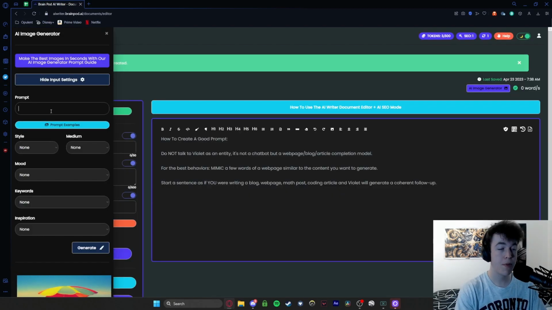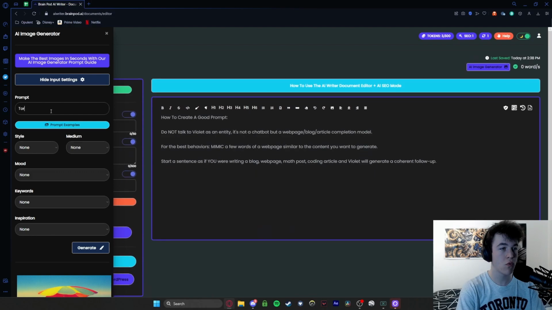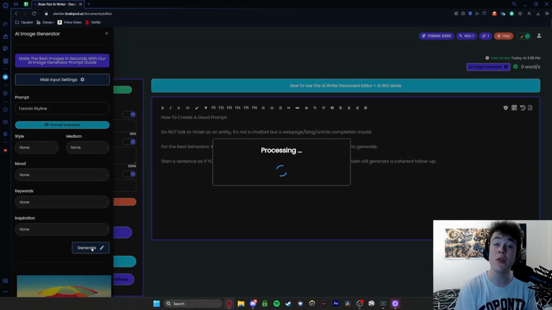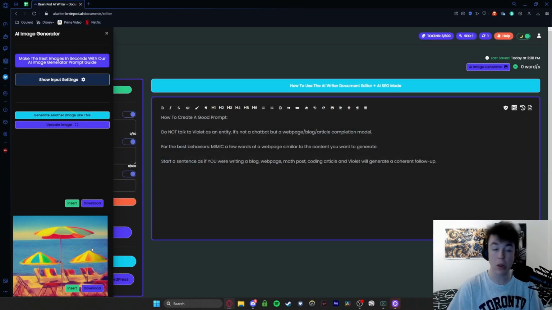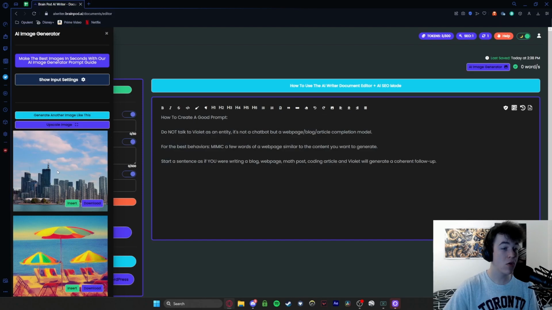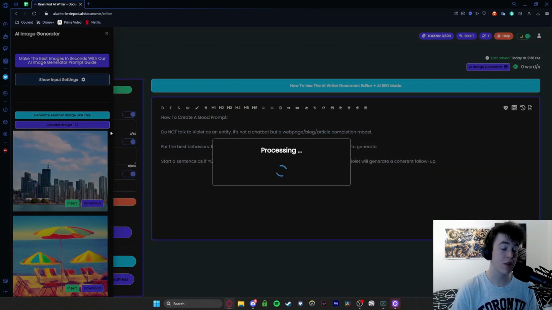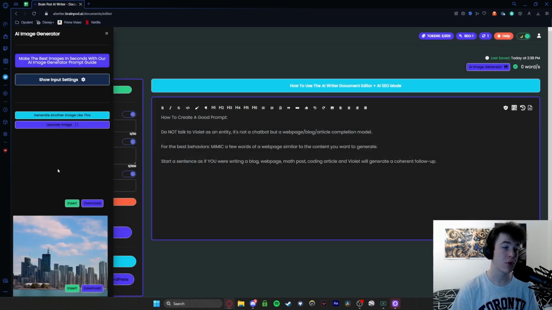So for this one, we'll put, as I'm wearing a Toronto t-shirt today, we'll do a Toronto skyline, and we'll just go ahead and hit generate with absolutely no options. So it'll basically have the world as its oyster, and it will do something as close to reality as it can. And there you go, you have the skyline. Obviously, the one thing that I was looking for was the CN Tower, so you can generate another image like this, and it will just generate another. And when we get that CN Tower, we'll be absolutely happy with what it looks like.